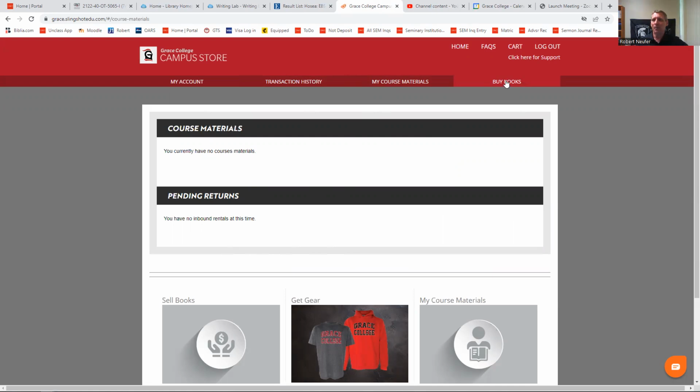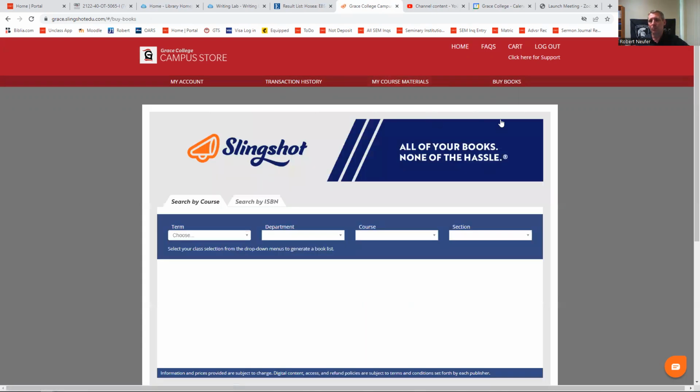So for instance, maybe your second class hasn't been loaded yet, and you want to lean forward and at least see what books you're going to need for your second class. And so there's a way to do that with the Buy Books tab.